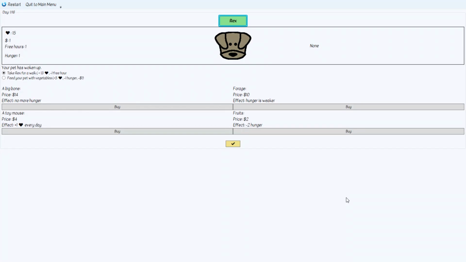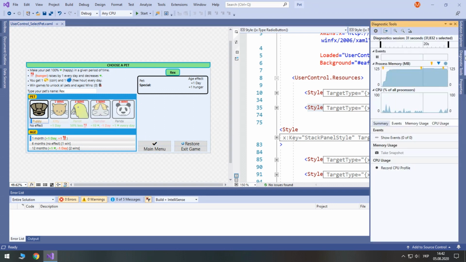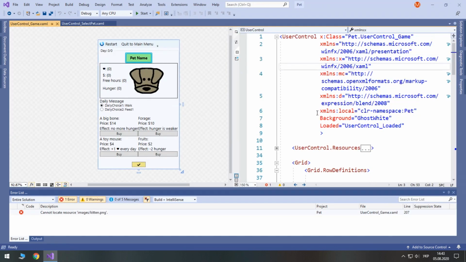Welcome back. Today we are going to visually improve the game screen. I did this one, so let's start. In the previous part we finished upgrading our user control select pad, and this time we are going to work with user control game. So let's open it.